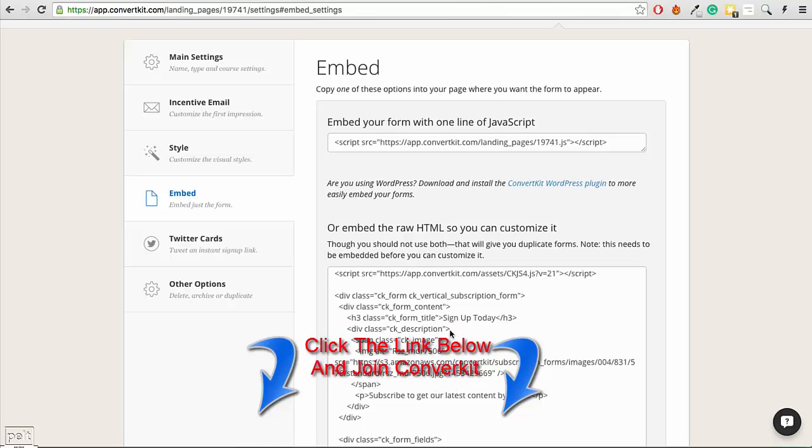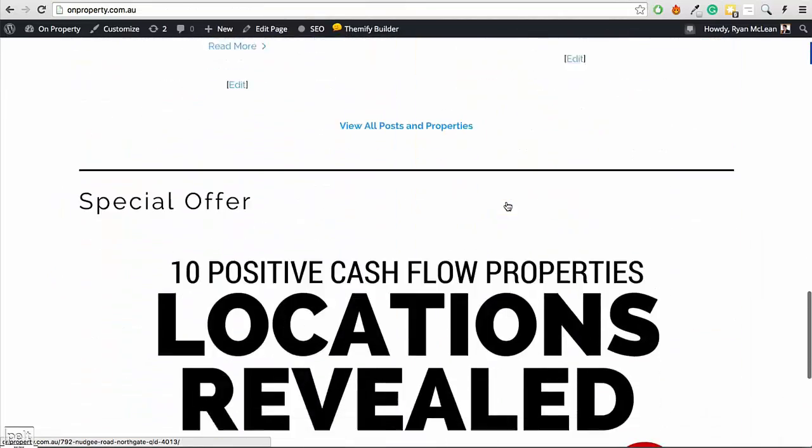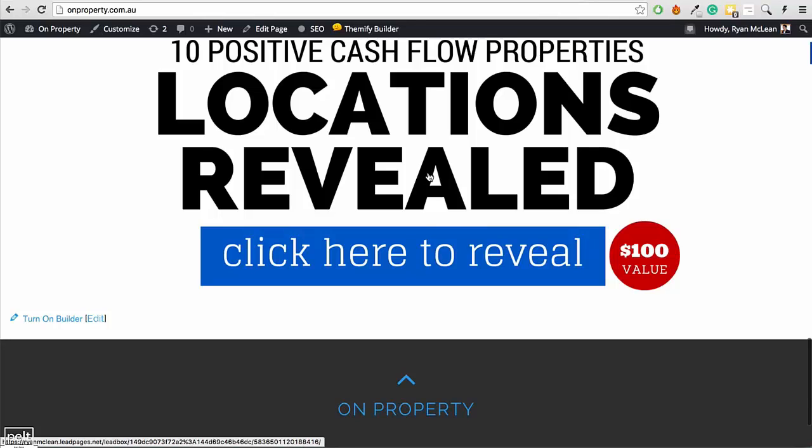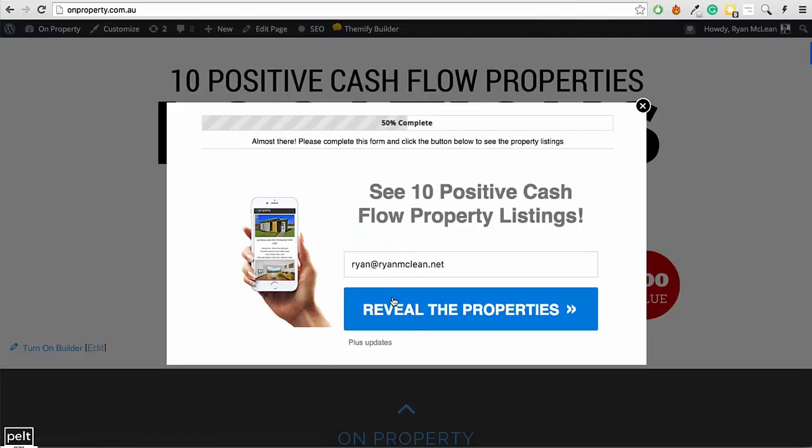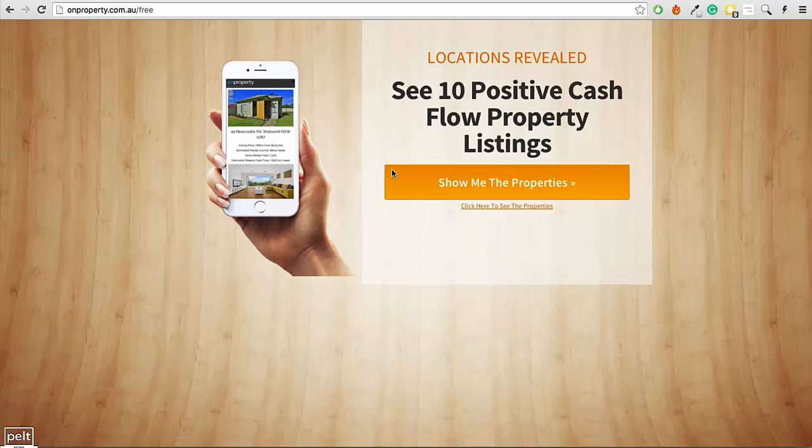For example, here's my website. This is a lead box. It's an image. When you click on it, it pops this up. If someone fills this out, they then subscribe to my ConvertKit account and they go in there. The same as with this squeeze page. If they click on that and they fill this out and click reveal the properties, they'll then be subscribed to my email list in ConvertKit.